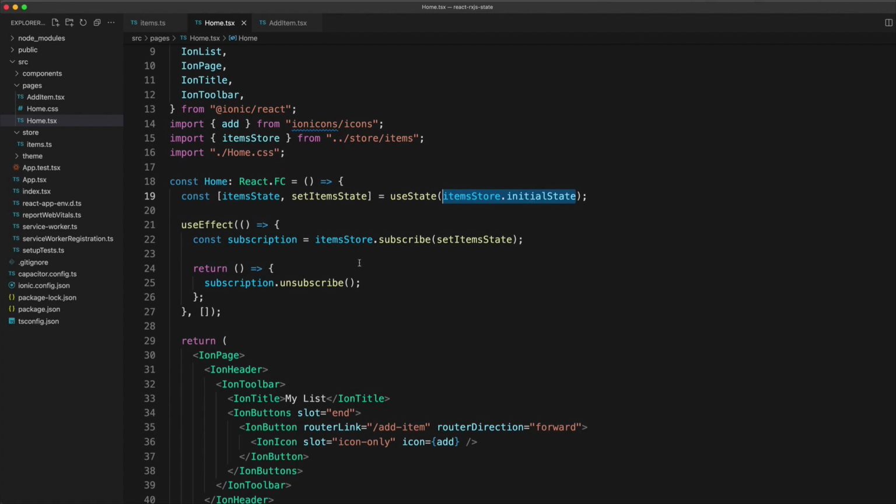Then in a useEffect hook, we can subscribe to updates from our store. As I mentioned before, by passing in set item state from the useState hook, we are basically creating a portal or line of communication for our subject in the store to be able to trigger this local set item state with any new data that is emitted on the stream. An important thing when using RxJS and observables is to unsubscribe from any subscriptions you create. So we are going to use the cleanup function of useEffect here to unsubscribe just before this component is destroyed.